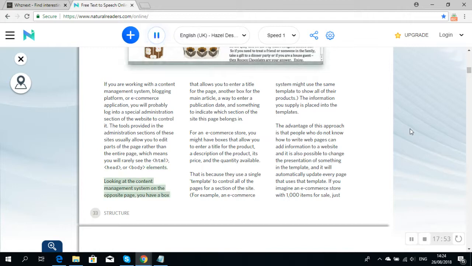Elements. Looking at the content management system on the opposite page, you have a box that allows you to enter a title for the page, another box for the main article, a way to enter a publication date, and something to indicate which section of the site this page belongs in. For an e-commerce store, you might have boxes that allow you to enter a title for the product, a description of the product, its price, and the quantity available.